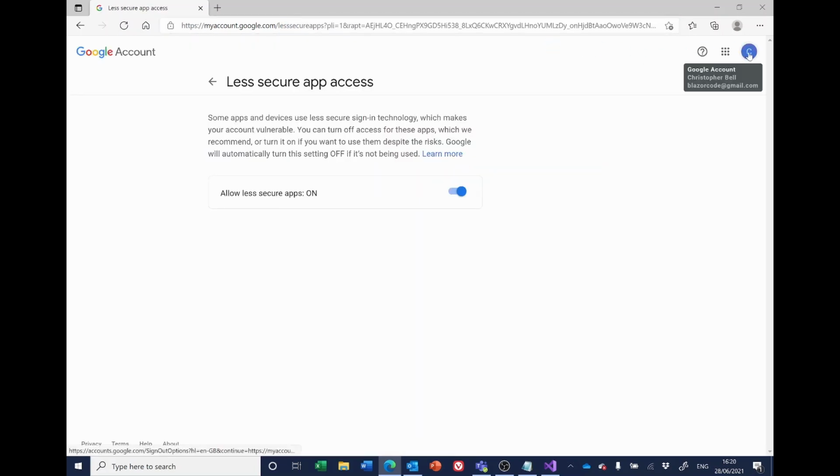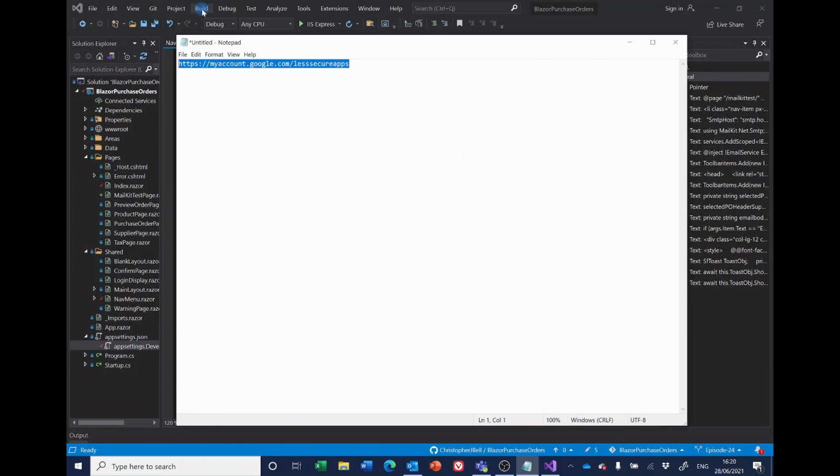I happen to be logged into the Google account, and you just need this "allow less secure apps" switch to on, so that toggles on and off. Right, so I can close that.